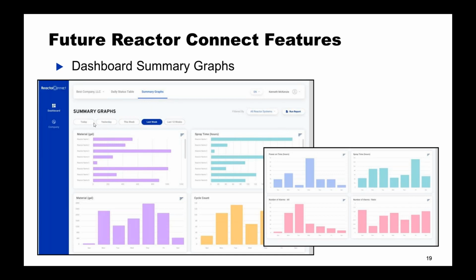As a user, you can pick a date range, yesterday or today, this week or last week. There'll actually be options for this week or last month, and it'll take that data and display it to you in graphical form, things like spray time, material use, cycle counts, number of alarms. You can see how your data summarizes in a quick visual format.